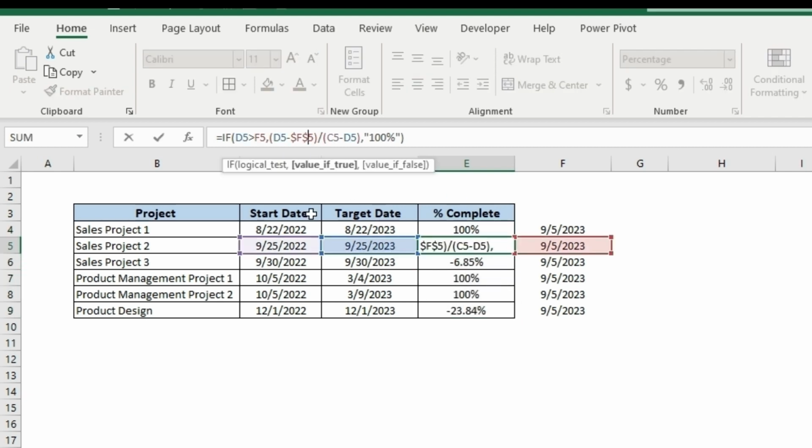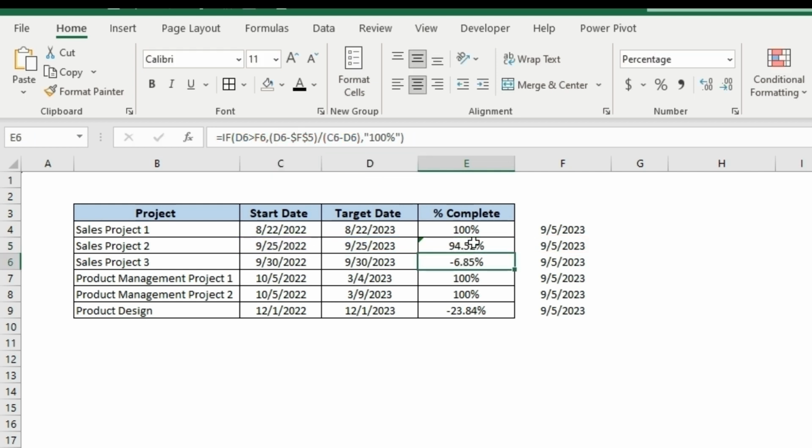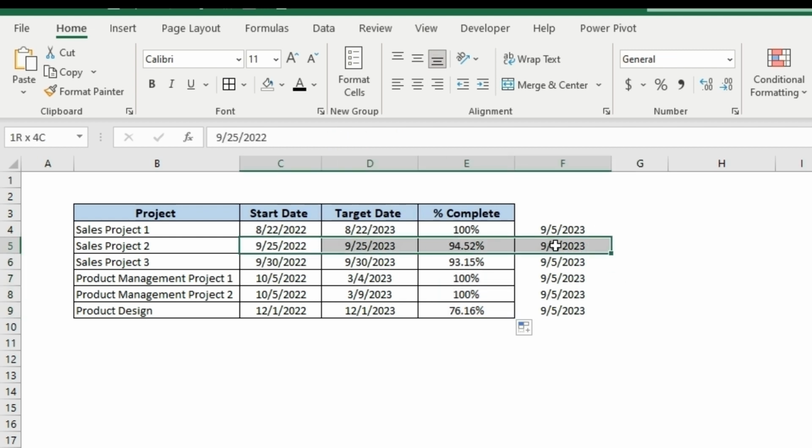So we actually want to switch these values around. It would be that date minus this date. And then also we will want to put a 1 here to give us a percentage like 95% instead of 5%. Now we can copy this down. And there you have your percentage complete compared to the start date, target date, and today's date.